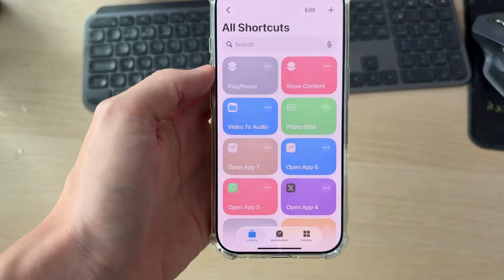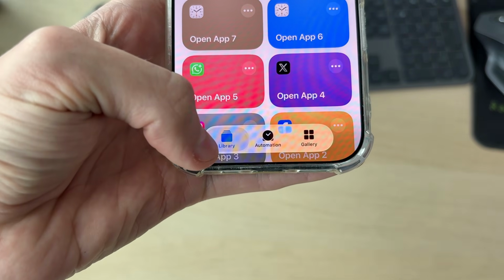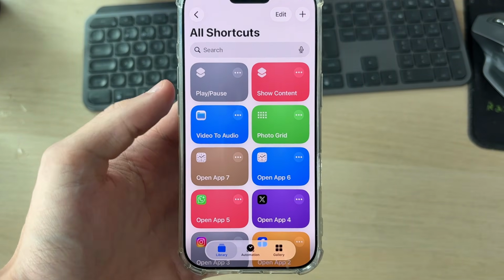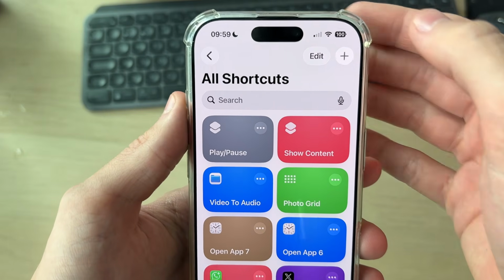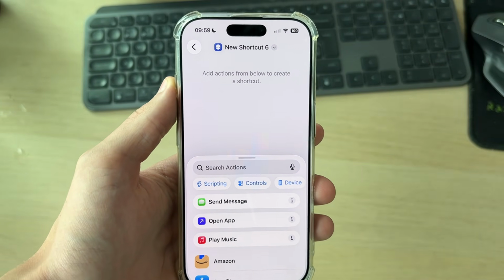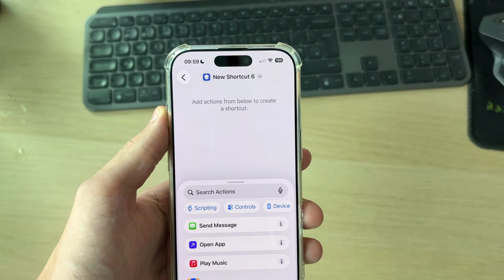Let's come into it. Now, what you need to do is come to the bottom and you can find library there. Then you want to come in here and go to the top right and find the plus and tap there. So now we're going to guide you through creating this and getting it so we can then use it to combine photos.